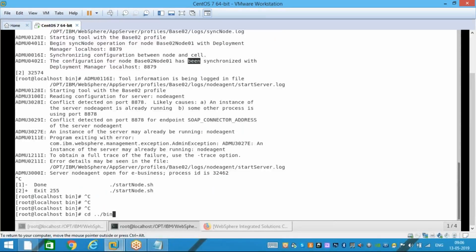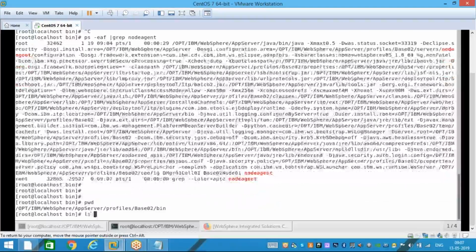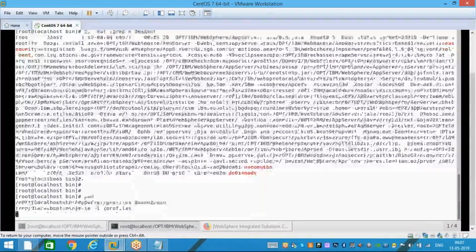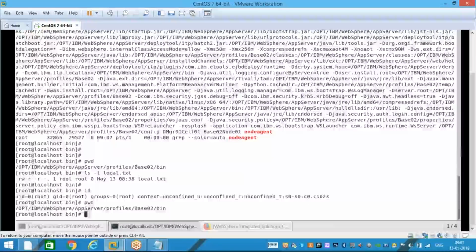I'll just check whether node isn't is running. Some conflict or whatever it came to. So DMZ is running. So I'm in here. This one is still here. Okay, because it's not the configuration. Damn. Okay, guys, sorry. Silly mistakes.